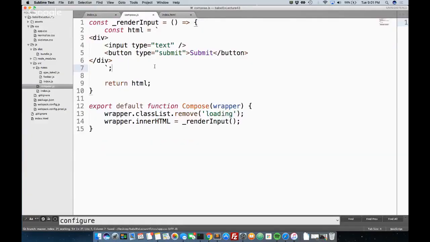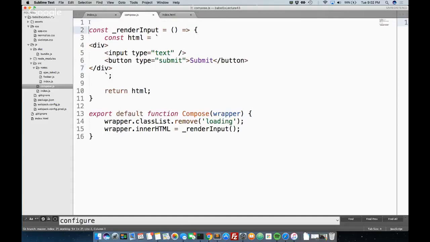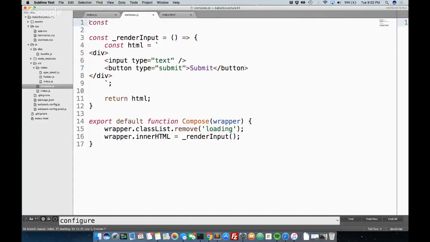So now, here's what we can do. Now all we have to do is add stuff like input handlers and all that, right? So we can say, okay, fine. So why don't we do that? Why don't we say, okay, const, what's up? Yeah, on button submit.